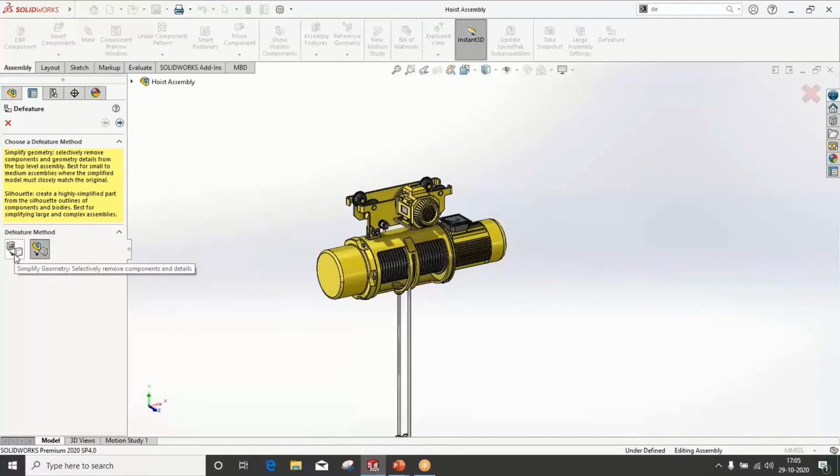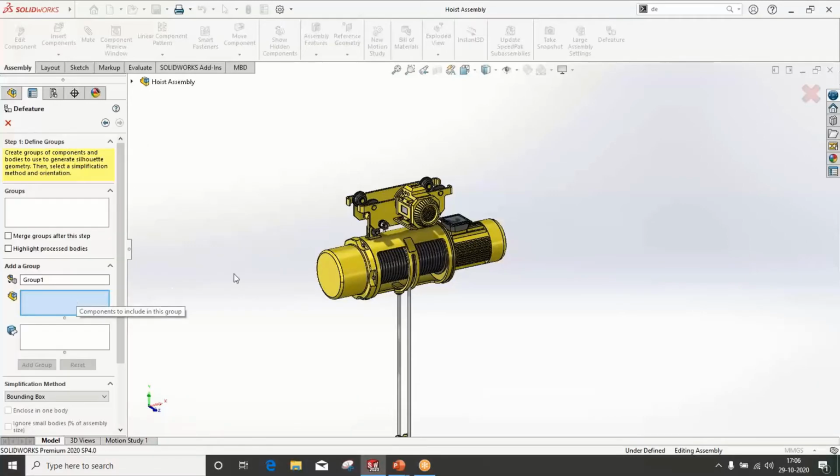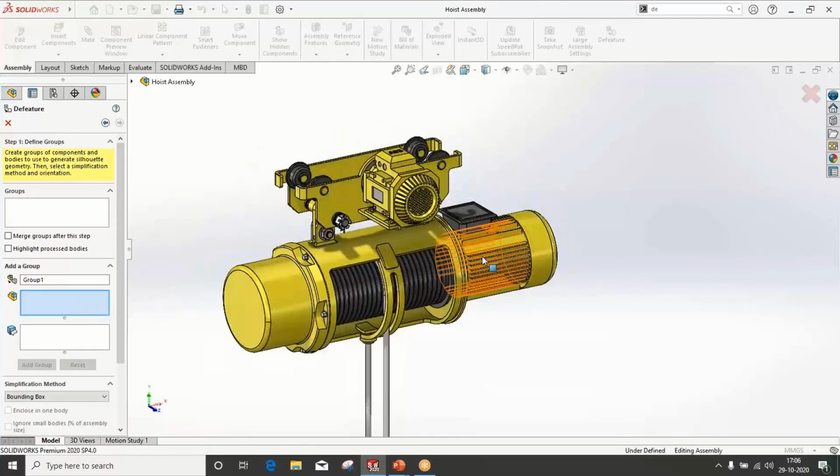So what is the difference between simplify and geometry and fill out? Simplify we can use for the smaller component, and fill out we can use for the largest assemblies. Okay, let me show you how we can use both. Let me click on fill out, go to next. Here you have options for creating a simplified component.